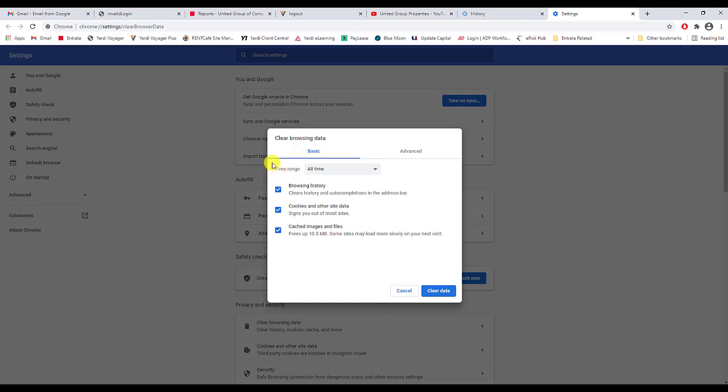So our first thing that we'll need to set here is our time range. So right now it's set to all time, but you do have the option to set it to a couple different options here. I would suggest using all time because it will clear out all your cache data and all your cookies instead of just doing it in a certain time frame.